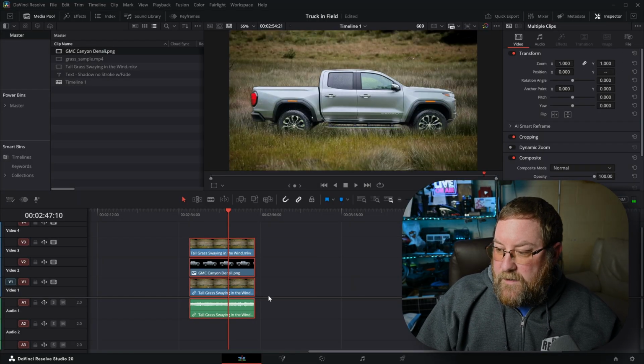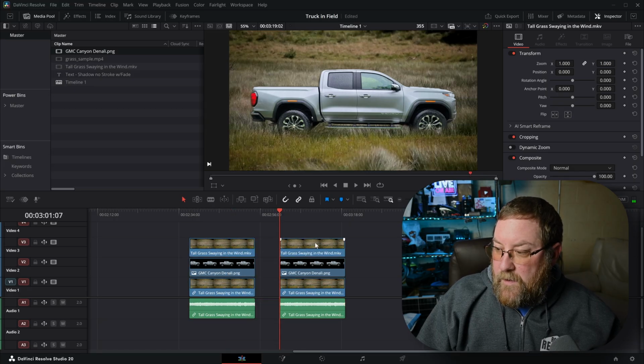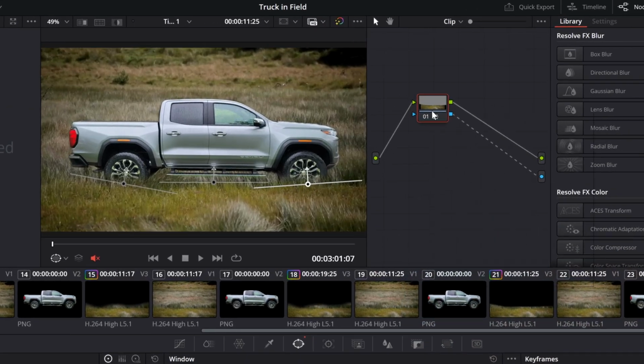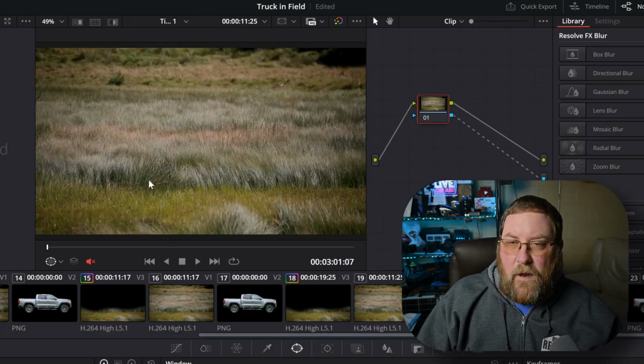So now I'm going to select all of these and Alt drag over, make a duplicate of everything so I don't have to redo my work. And then I'm going to come back into the color page. I'm going to right click on this node and click Reset Node Grade. Great. Nothing to it, right?